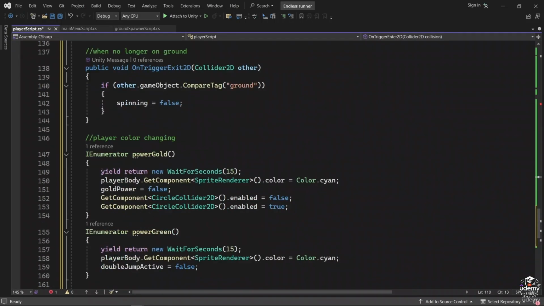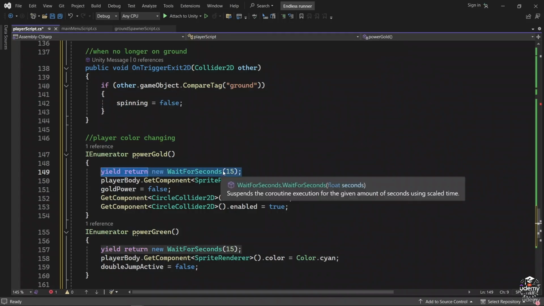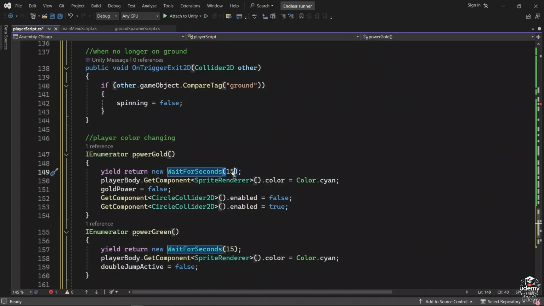So we're going to start off with a yield return new WaitForSeconds, and that's going to basically mean we're not going to run anything below this until these 15 seconds happen. Once these 15 seconds happen, then we can initiate everything below it. And it's only going to run once, which is nice because that's what we want.